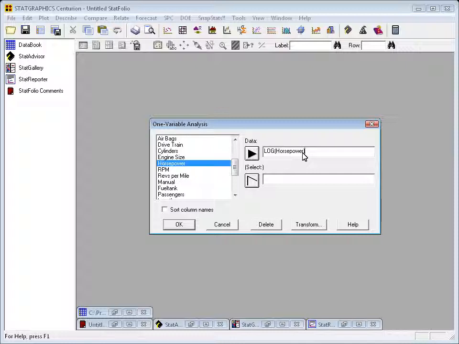Now, I type log in capital letters. I don't have to do that. It's not case sensitive. It's just my habit.